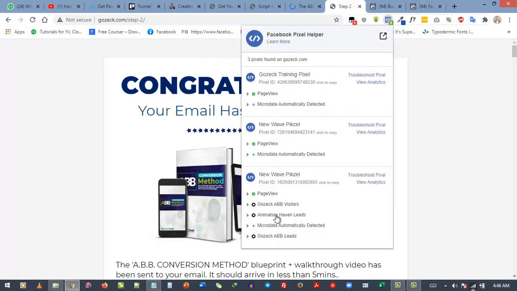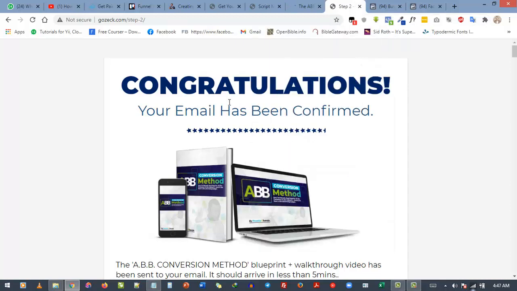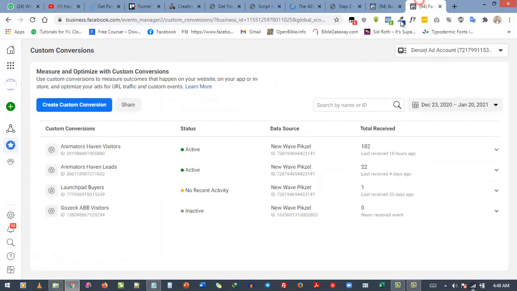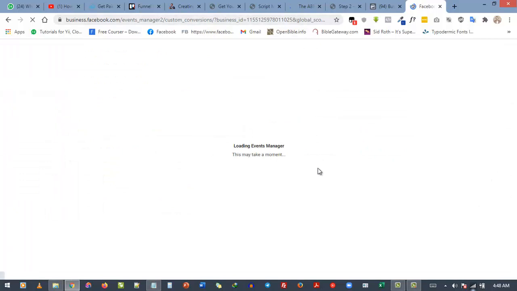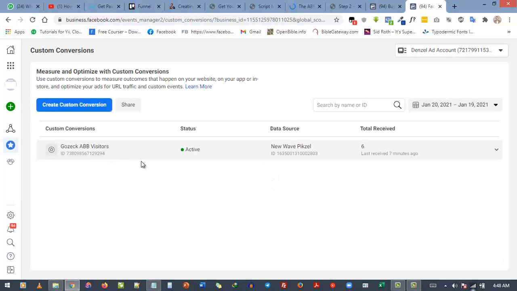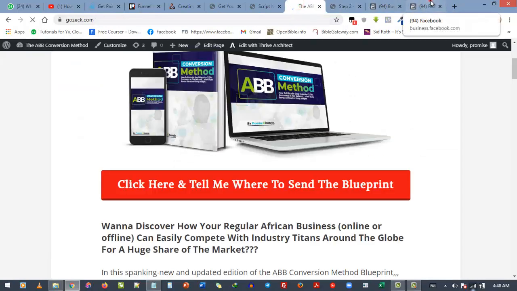Okay, good. So now this one is collecting everything. It's collecting Gozek ABB leads. It's also collecting visitors. All right, so basically, what are we even handling on this custom conversion? That's how to handle custom conversion. And if we come here and I refresh the custom conversion page, by now it should start reading. Custom conversion should have started tracking me, like Gozek ABB visitors 6, because I've refreshed this page like 6 times since I installed it.